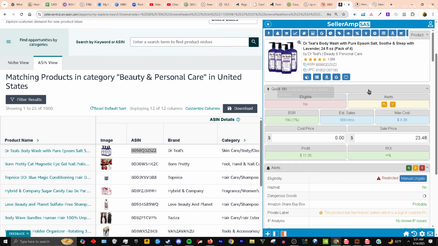Now, very quickly, we could see, okay, number one, I'm not eligible to sell this product. But when you're looking through the Product Opportunity Explorer, you could expect to see with Seller Amp, basically, if you're able to sell it or not, it'll pop up in bright red for no if you're not able to sell it. And what this can tell us, for this entire brand, I'm not eligible to sell it.